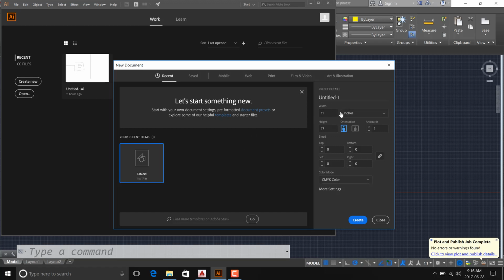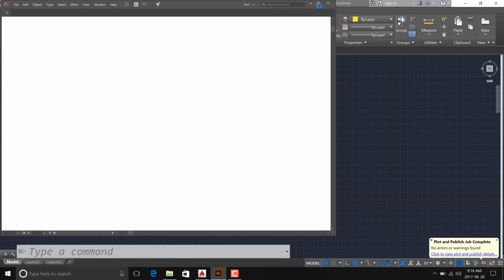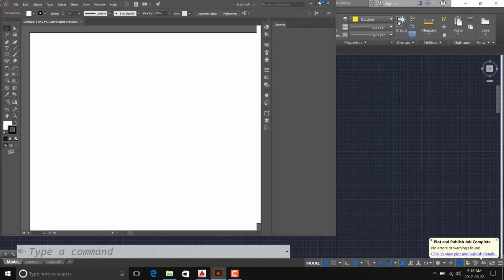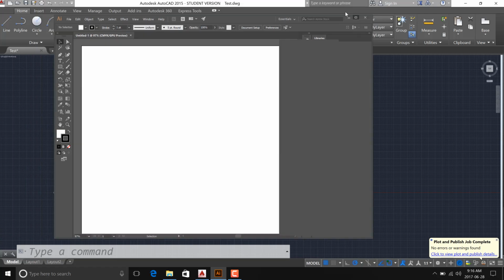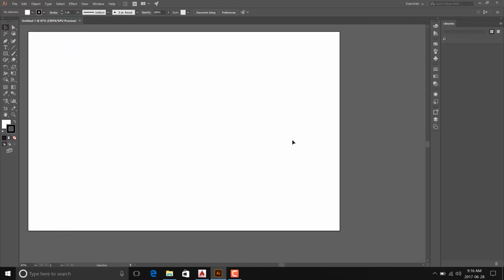So these settings are all good for me. Is that right? No, I want that to be the other orientation. I want it to be 17 horizontal. Well, can I just do that? Yeah, all right. 11 height. That's fine. Create. And so this is where the magic happens. You now have an 11 by 17 sheet of paper in Illustrator.